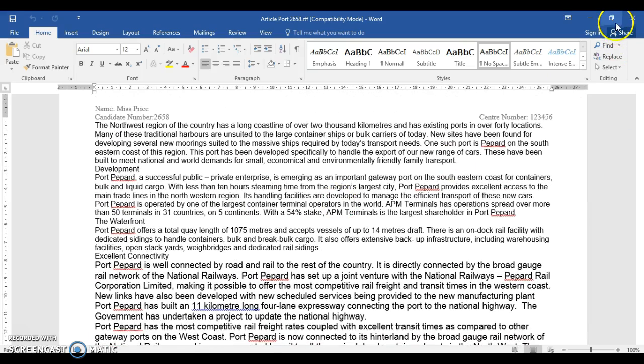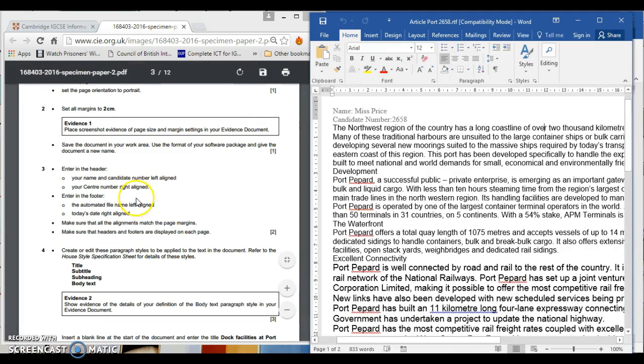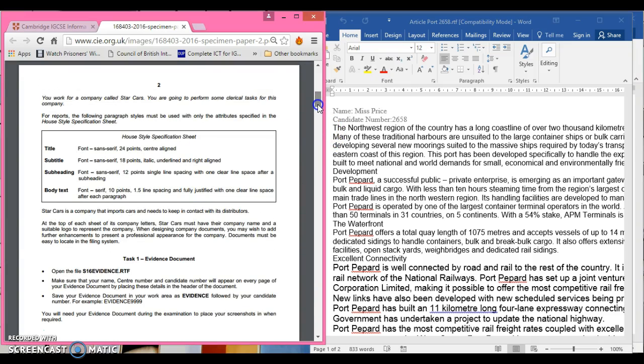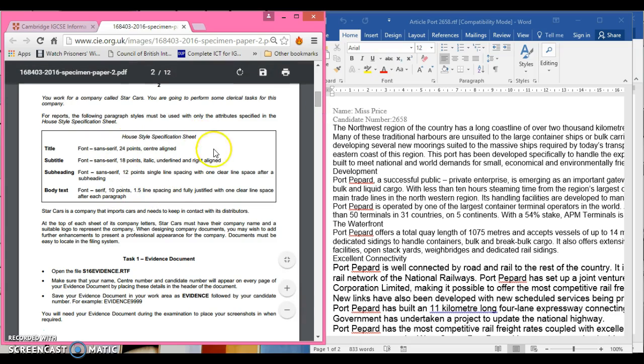Right, next thing we need to do, it says, create or edit these paragraph styles to be applied in a text document. Refer to the house style specification sheet for details of these. So that's the title, subtitle, subheading and body text. Now, if we go to the style sheet at the top here, these are the styles here.